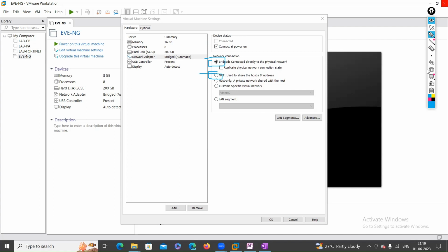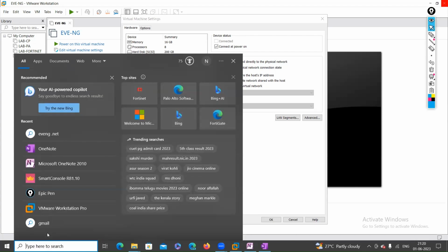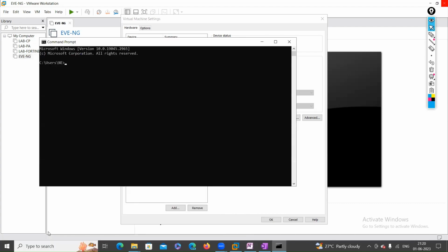If you're using bridged mode, this EVE-NG operating system adapter will be directly connected with your physical LAN network. Let's say right now my local machine is connected with my local LAN. Let me show you my LAN.